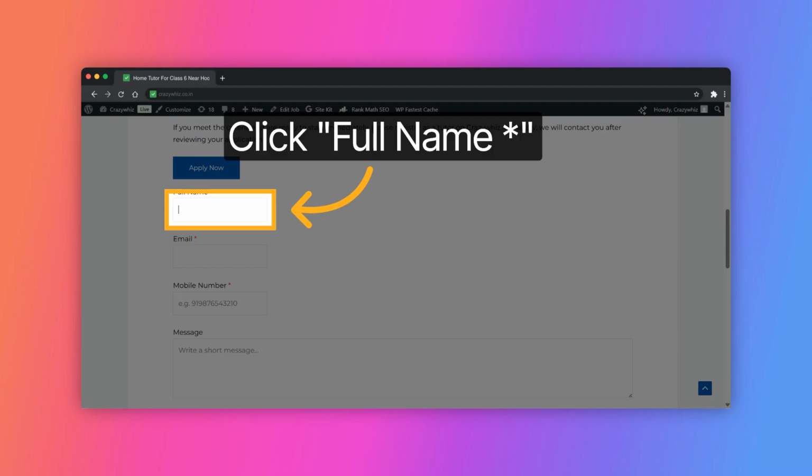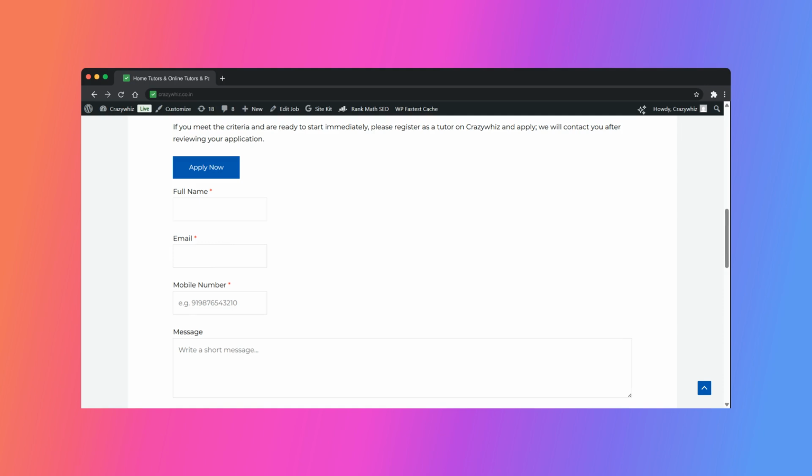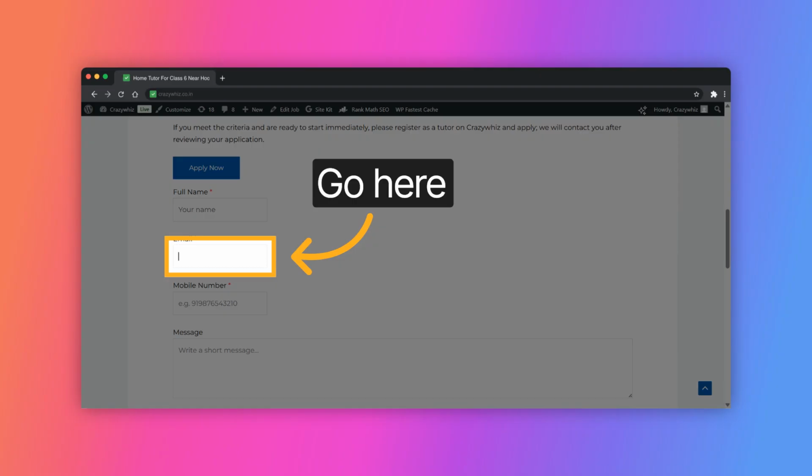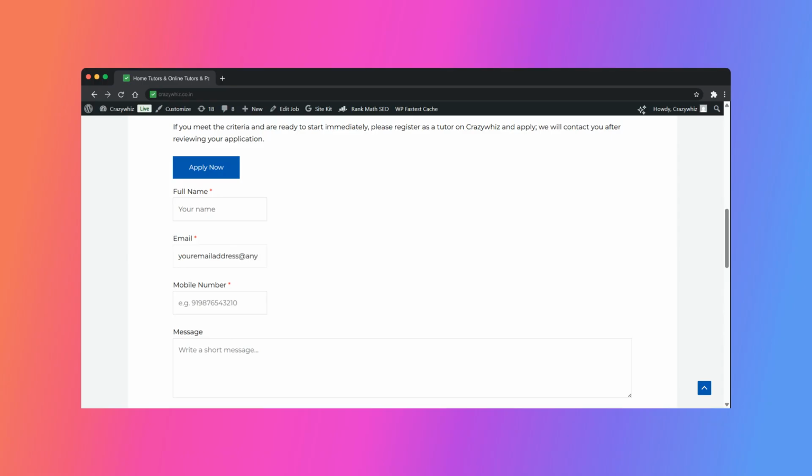Click the full name field to prepare for entering your personal information. Enter your full name in the designated field to identify yourself to the employer. Click the email address field to input your contact information. Enter your email address to ensure the employer can contact you regarding your application.